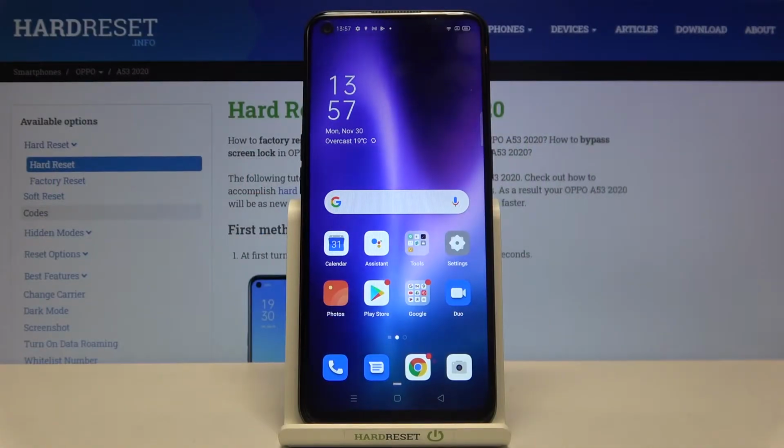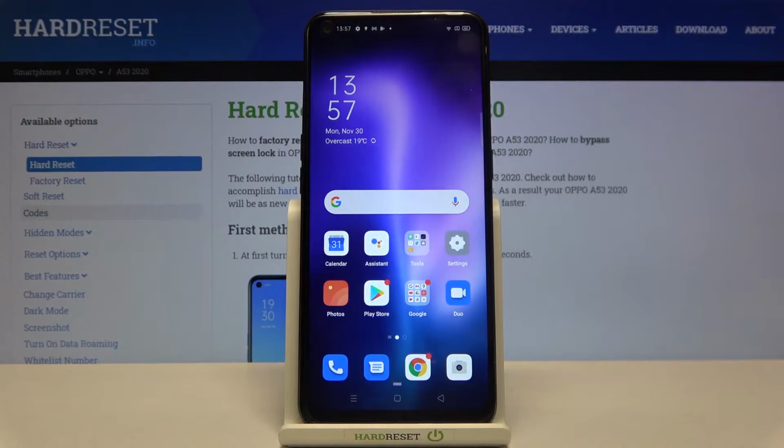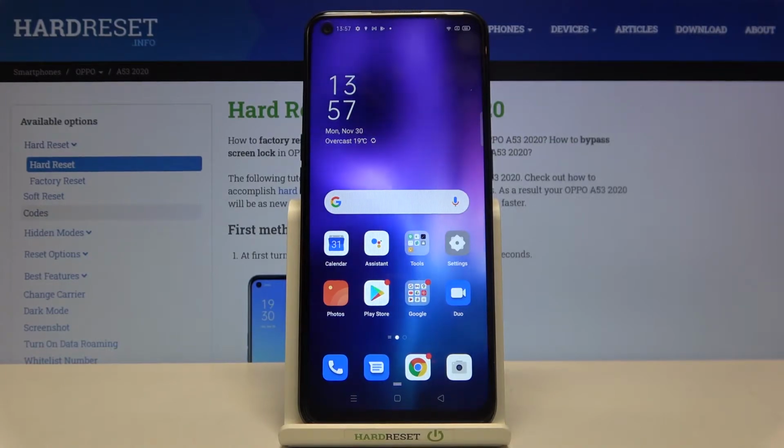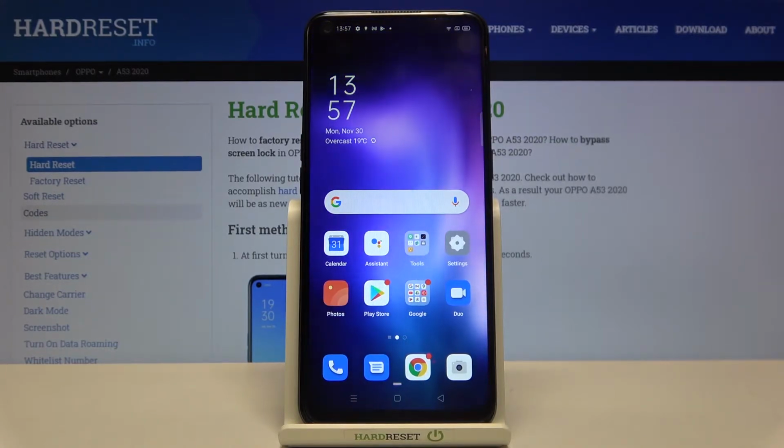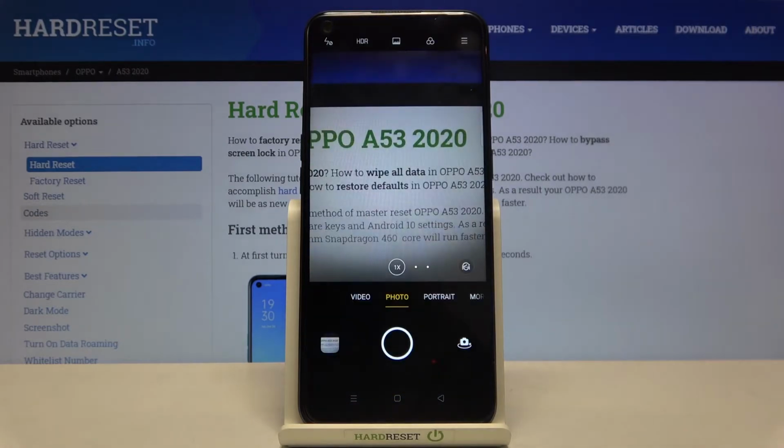Hi everyone, here we've got an OPPO A53 from 2020 and let me show you how to reset camera settings on this device. So first of all, let's open the camera app and let me show you actually the evidence that this reset option will work properly.